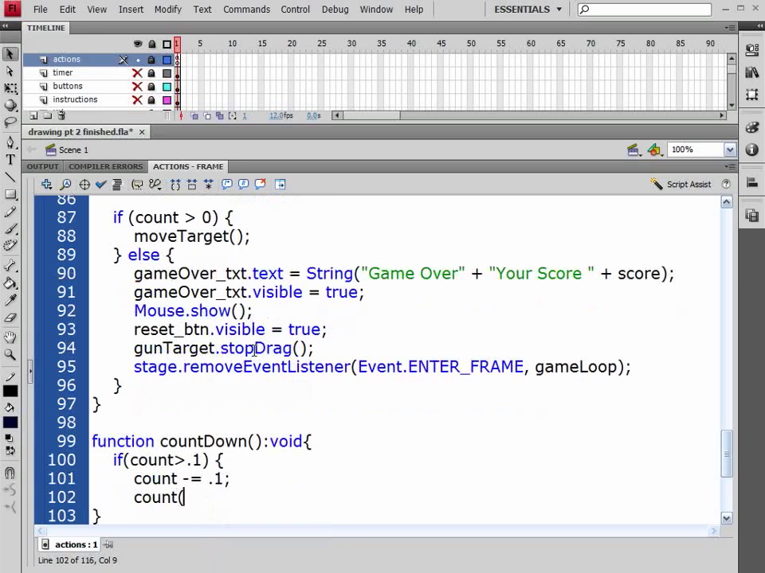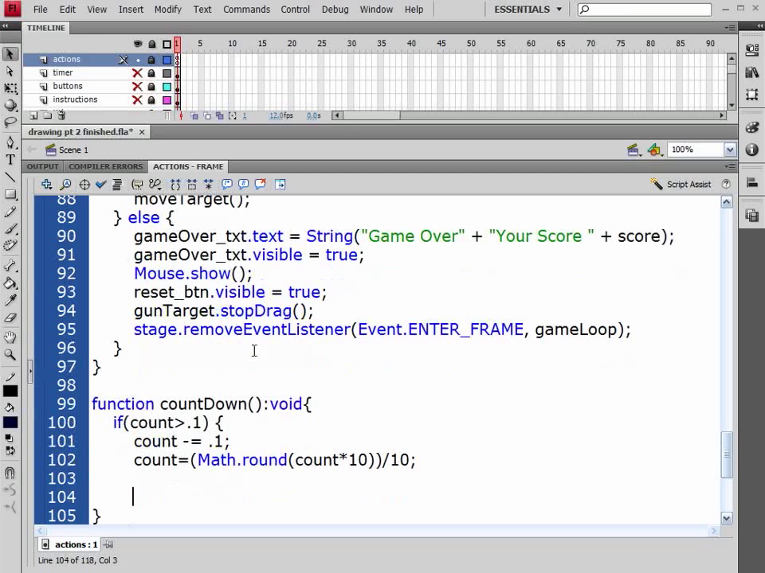I'm going to take my count so it is rounded up to that nearest area. I want my count to equal a math dot round, and I'm going to round my count times 10 and then divide that by 10. So basically this is just going to count down to the nearest tenth of a second, and doing the times 10 and then divide by 10, it's going to basically only give us 2 numbers. It's not going to give us a full string of numbers out there. Okay. Else my count is equal to 0.